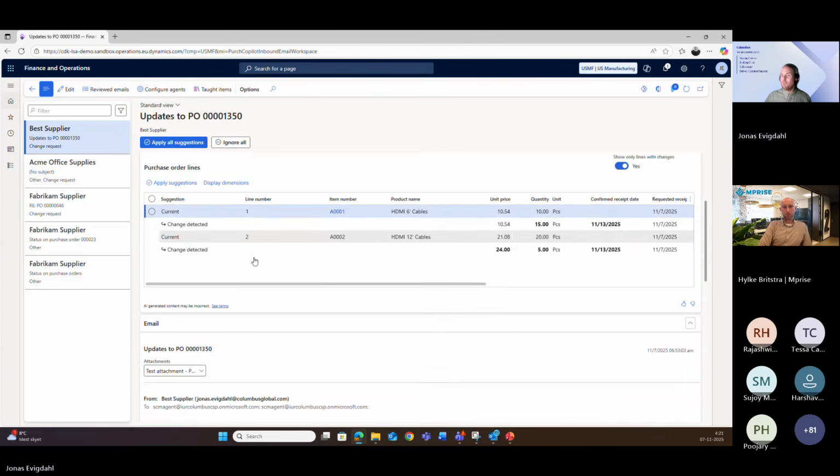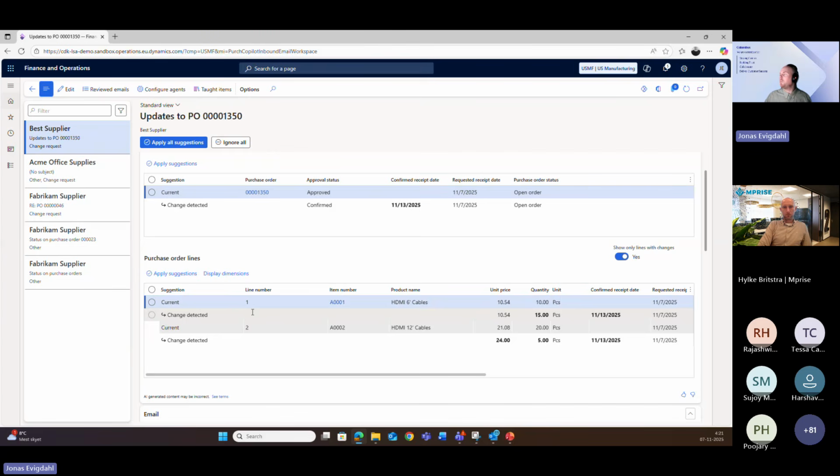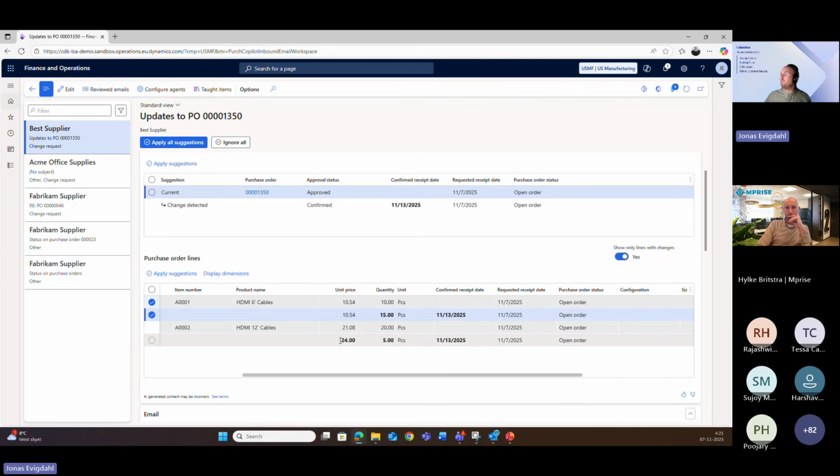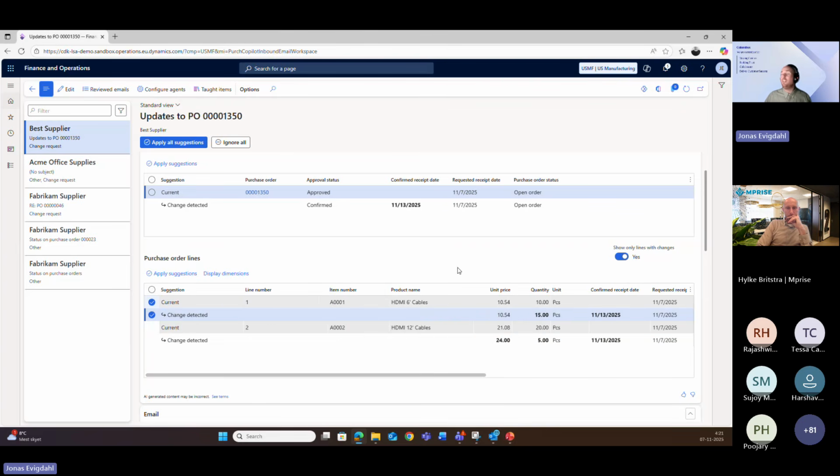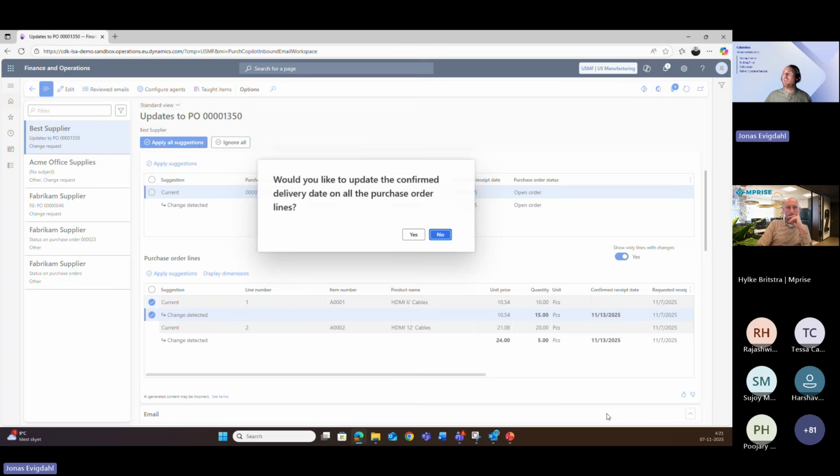And when you look at what has been changed in the purchase order, I have suggested a confirmed ship date of the 13th of November, and I have changed the quantity. For one line I have adjusted the quantity up, and for one I have adjusted it down. And then I have updated the unit price as well. It was 21.08 before, and I have changed it to 24. All of these updates come in here as suggestions. Then when I press apply suggestions, it asks me if I want to confirm the purchase order.